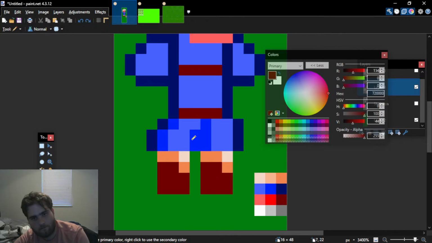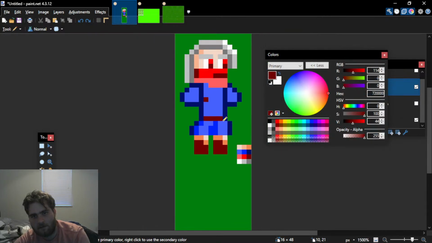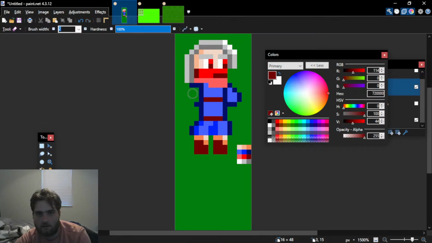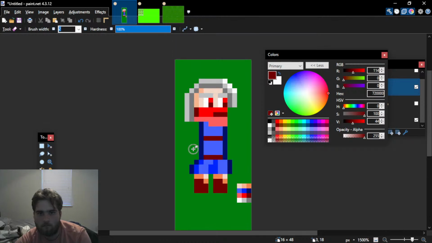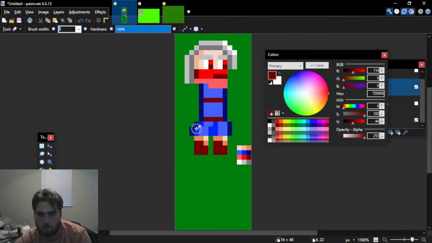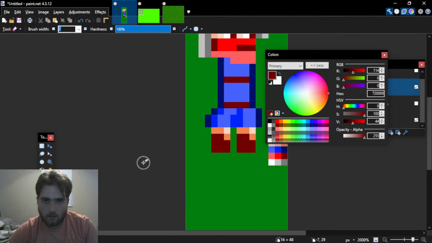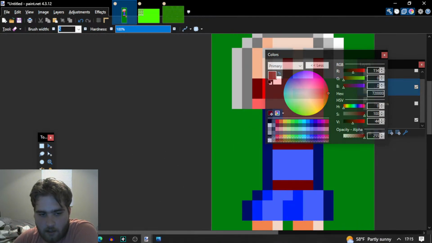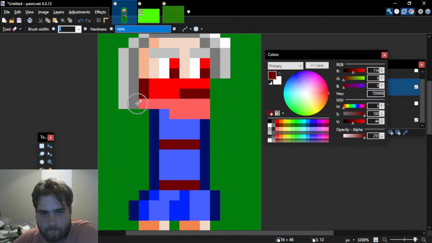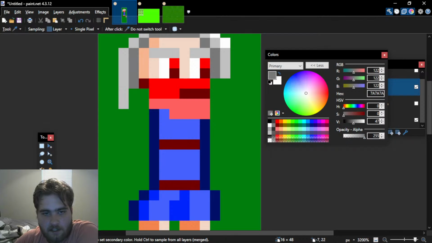But for the most part, there's not really too much more I can do. Actually, what if we just got rid of the arms entirely? That actually works. That works. The only thing I might do is just take a little bit off right there, so it doesn't look so weird.